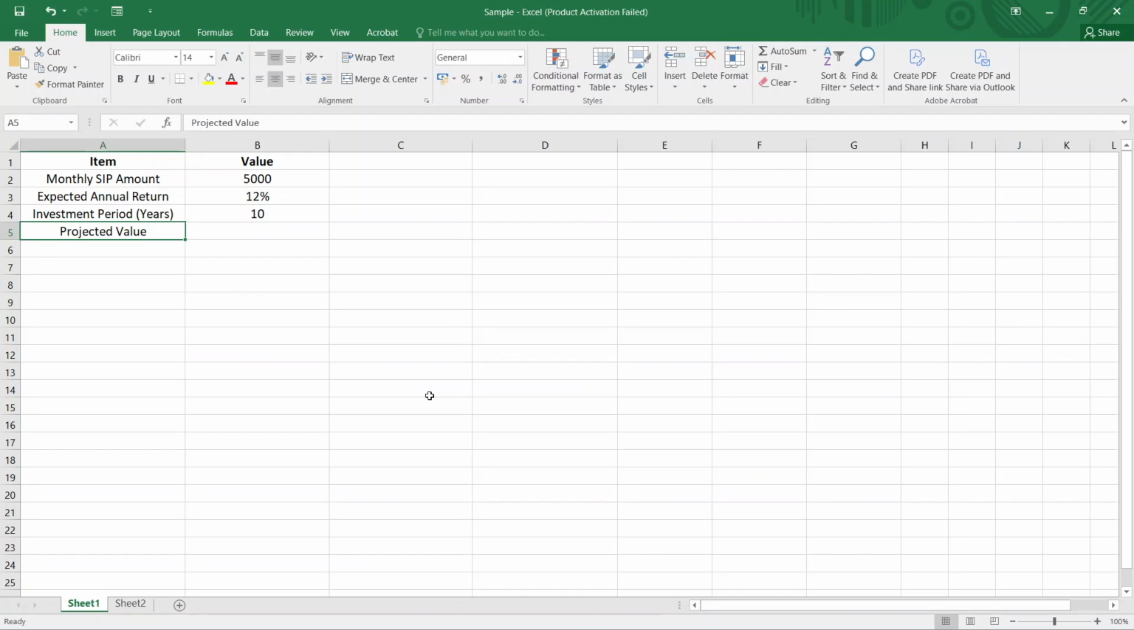In today's video, I'm going to teach you how to create a SIP calculator in Microsoft Excel. To get started, open your Excel file. You can use a blank worksheet or an existing file, as long as you have a clean area where you can enter your values and display the result clearly.